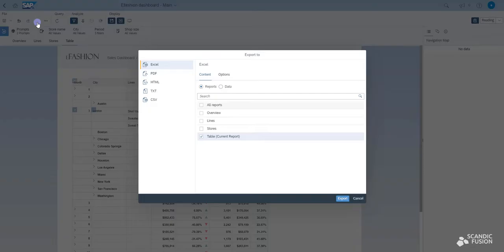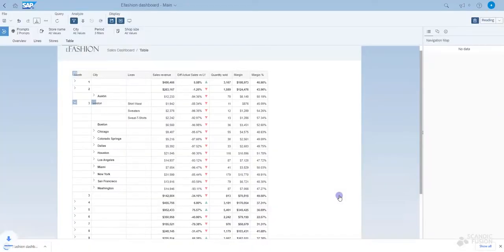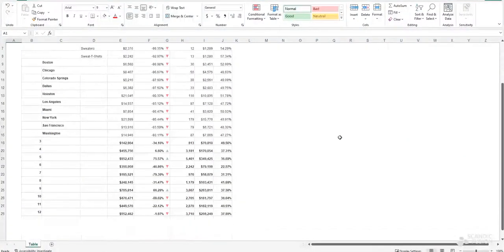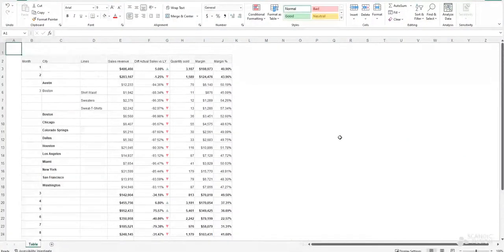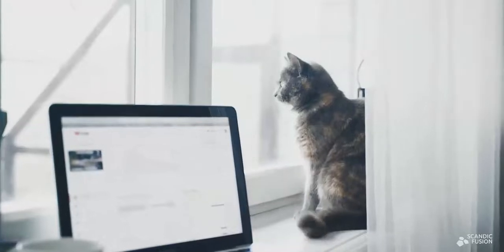We can also export the report to Excel, PDF, or other format. Here we have to choose which sheets we would like to see in our file. Now we have downloaded an Excel file with the selected content. We have gone through the main functionalities and end-user options.